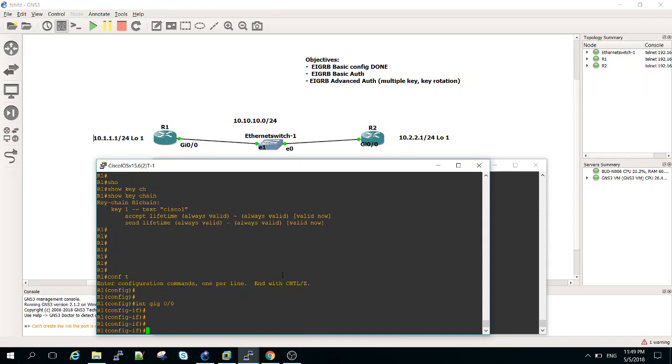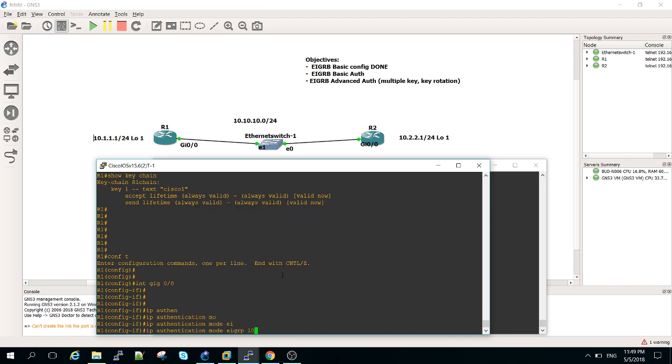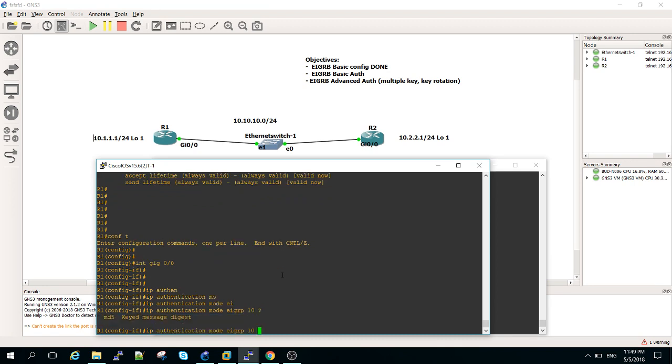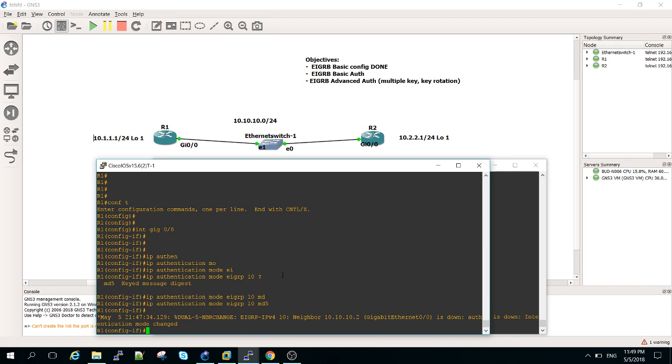Now, we have to put two commands here. ip authentication mode eigrp autonomous system 10, and here if I do the question mark, you can see md5. That's the only option it gives to me. So here I will put this command, and what exactly this command tells the router is, hey router, please understand that on this interface, if I'm going to run authentication mode for EIGRP autonomous system 10, it's going to be MD5. That's it.